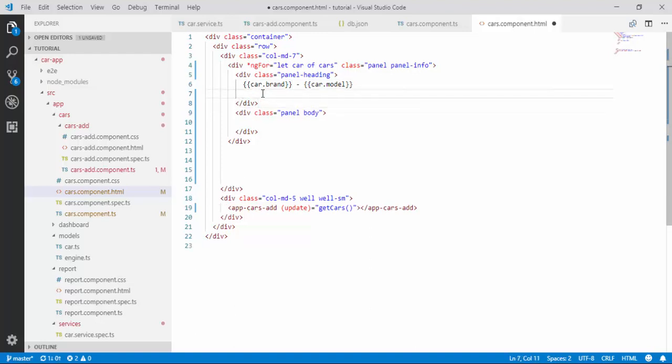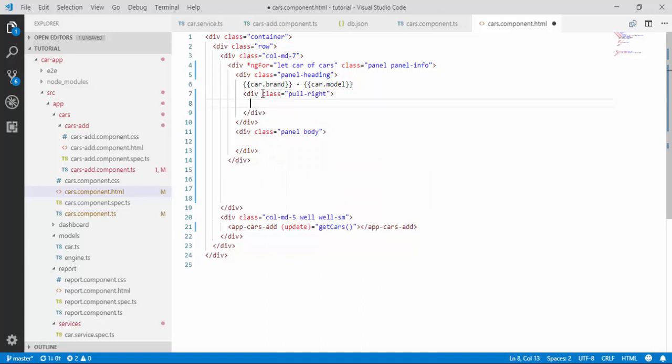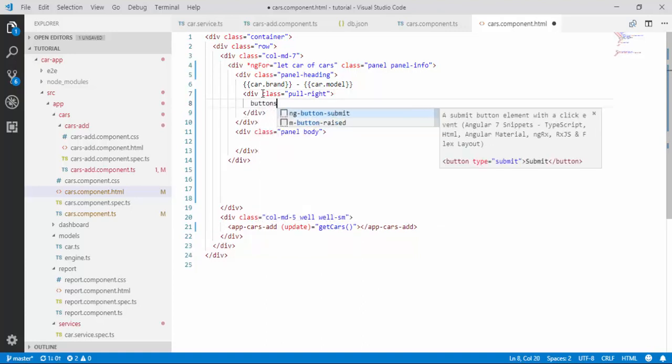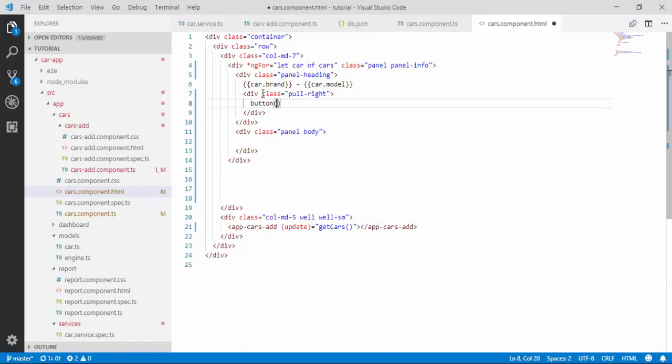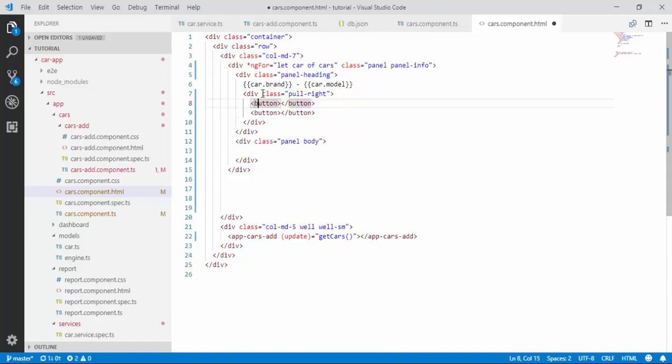Inside here, let's make another div that we're going to pull right. And inside here, let's have two buttons. For the first one, I'm going to say this is edit, and this is going to be delete. Let's make the class fairly small, so we don't want these buttons to be very big. If you want, you could use Font Awesome to have some icons here, but I'll just use plain labels.